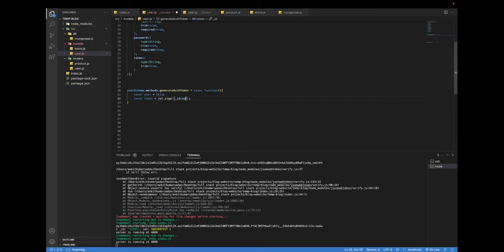So here we are doing the same thing, we are passing the secret key here and setting that token to the user model. And we save that user and return that token value. And now let us create a function for that schema, so that we can access this function by using that model.